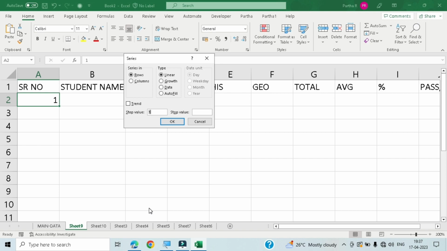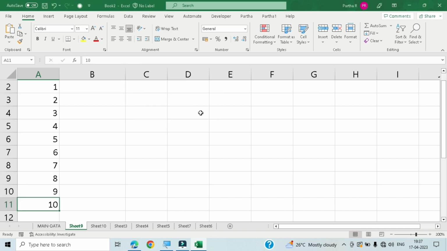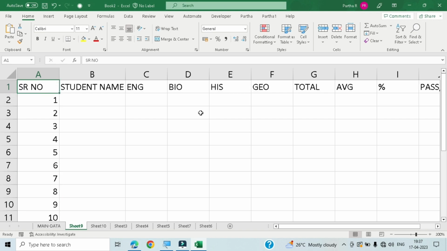Okay, now select column, step value should be 1 and stop value should be 10. Okay, now you can see only 10 serial numbers are created. That's called fill series.